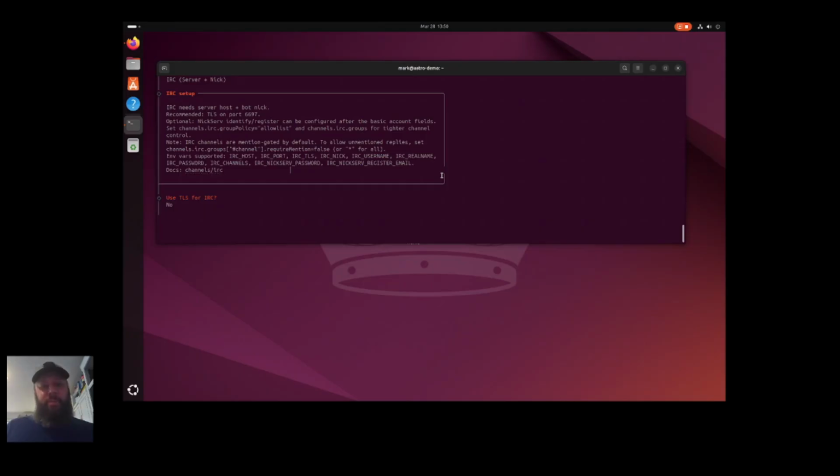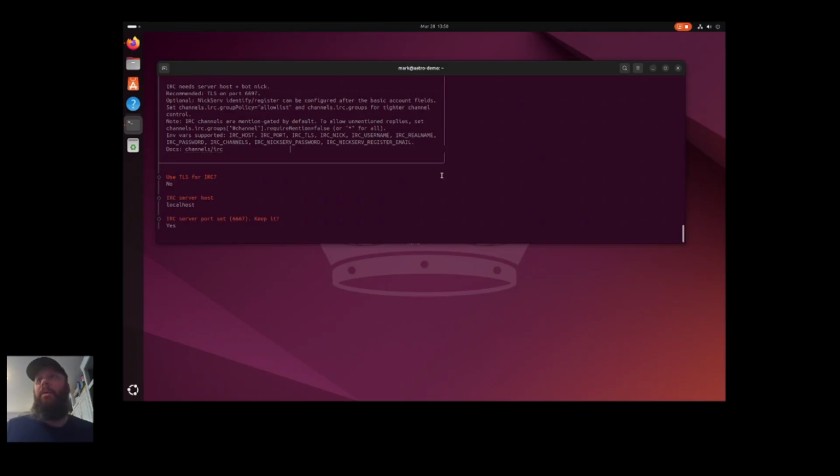Just something to be aware of, it's remembering this from the last time I set up. I do not use the standard IRC port. If this does not say 6667, you're going to want to change it to that. Usually it's a different port that's the default, so make sure that it says 6667. I don't need to change it in this case because it's remembering from the last time I did this.